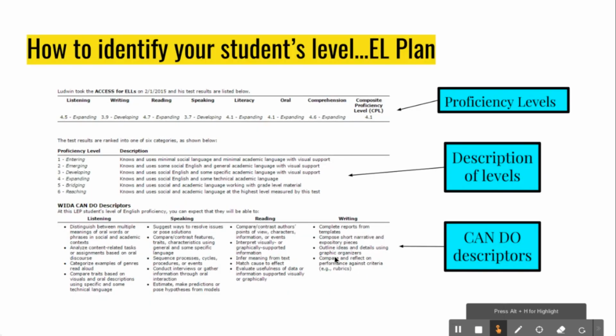How will this information help you, and how will you have access to the information about your English language learner? First of all, this is an example of an English learner plan that you will sign and receive, or now that we're doing online Collaborate, you may be able to print it out yourself. At the top, we have the proficiency levels. So the student, you can see the different listening, writing, reading, speaking, literacy, oral, comprehension, and composite. And then we have the description of the levels. These are just a general description.